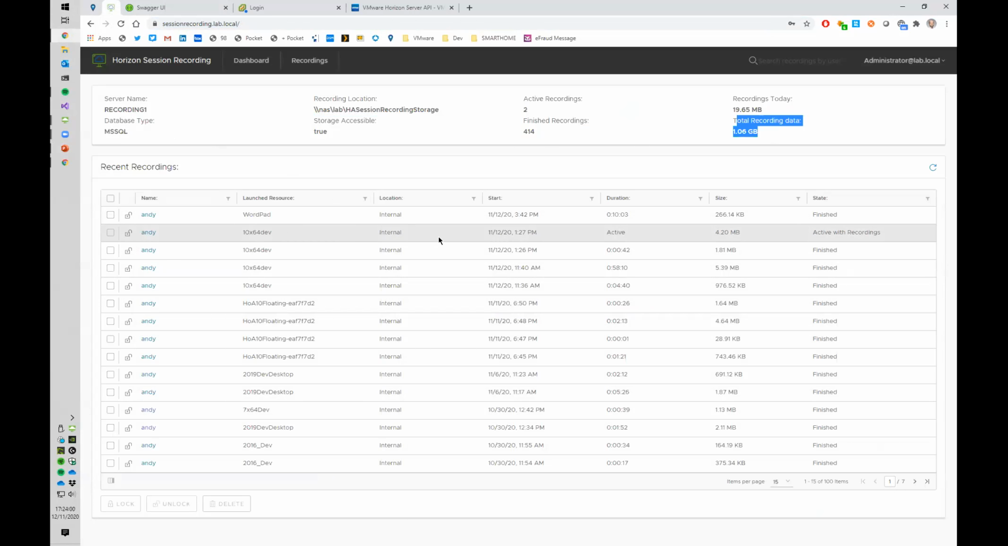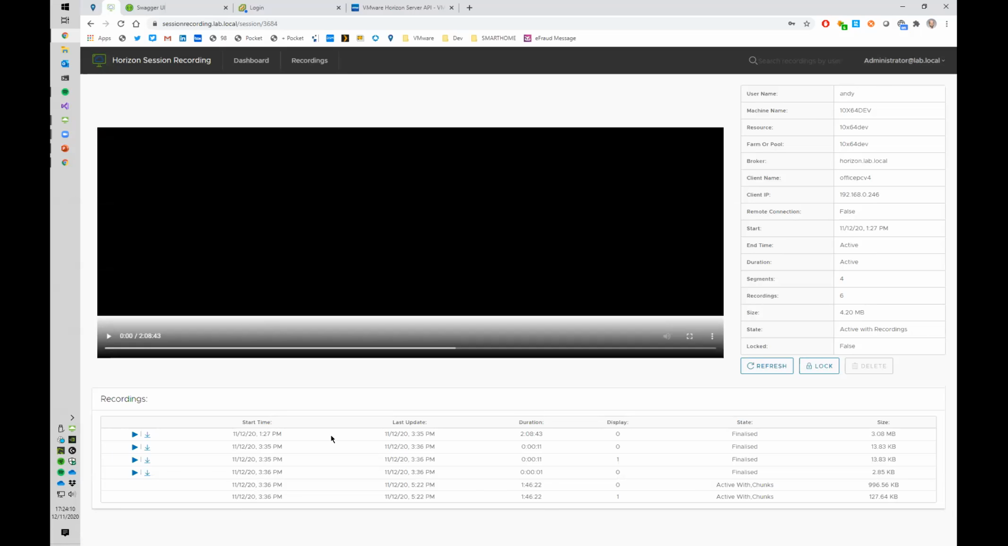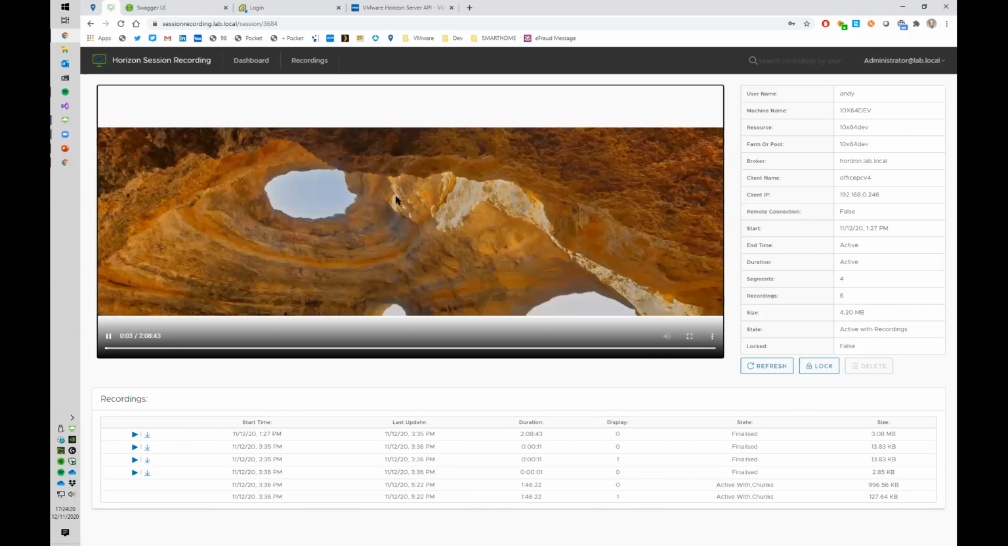So you can see at the moment I've got a session that's actually active with recordings on my Windows 10 dev box. Let's drill into that for argument's sake. You can see here that this session has been disconnecting and reconnecting throughout the day. So each one of these is a separate time slice. You'll see this first one is 2 hours. And if I press play, you'll see that it belongs to this user.